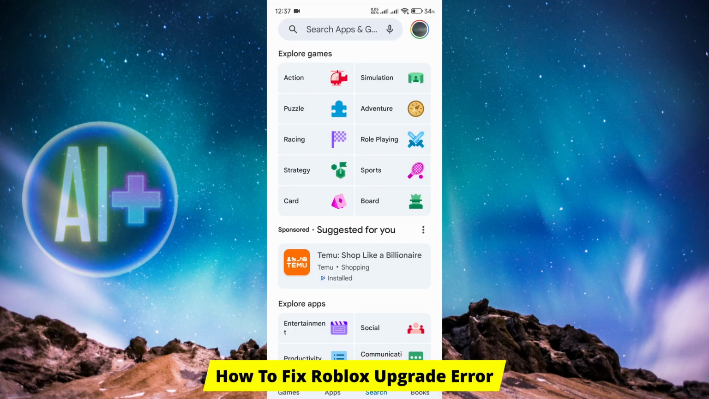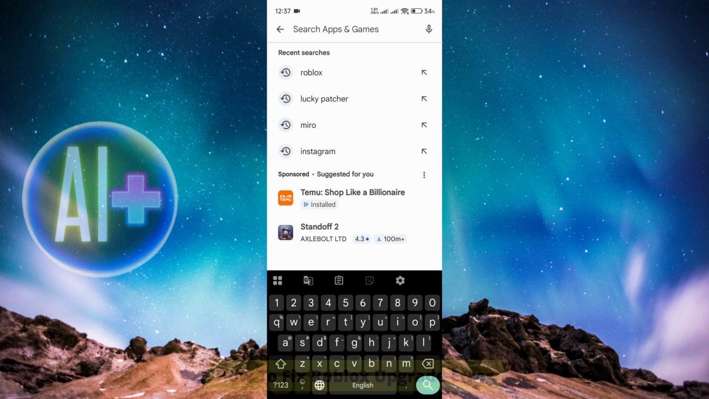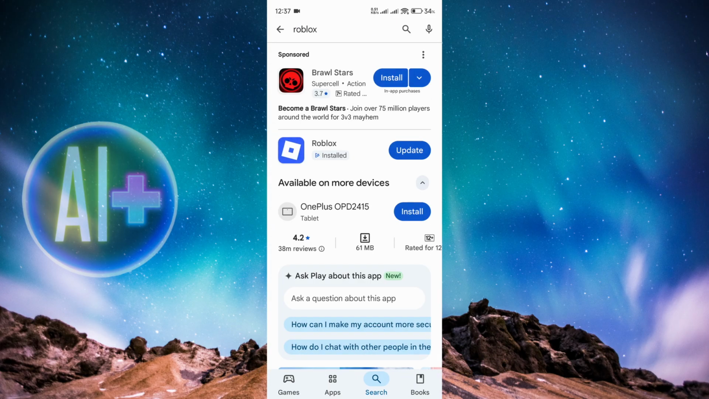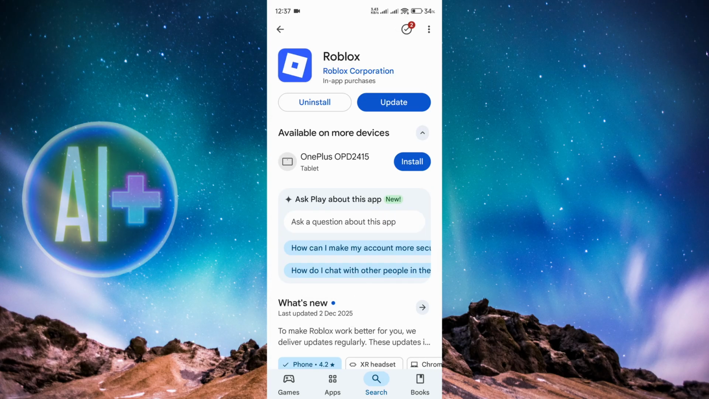How to fix Roblox upgrade error. So if your app is not upgrading or updating, you can actually fix it in a few simple ways. For example, guys, as you can see, I have my Roblox and here I can press on update, but for some people, when they press on it, it's just getting stuck. They can't push this update, they can't make it go through.